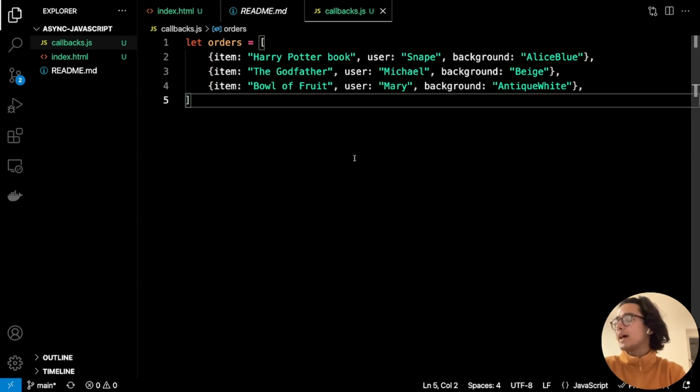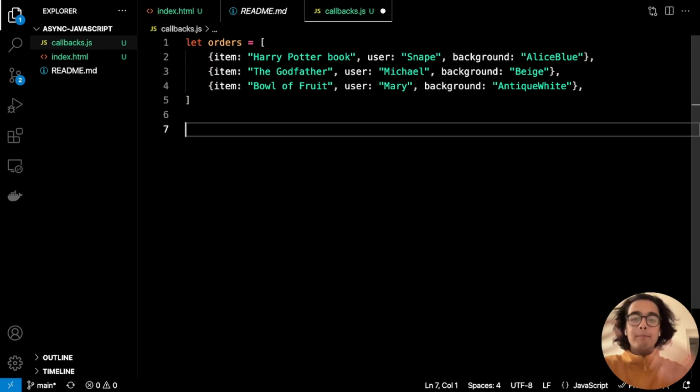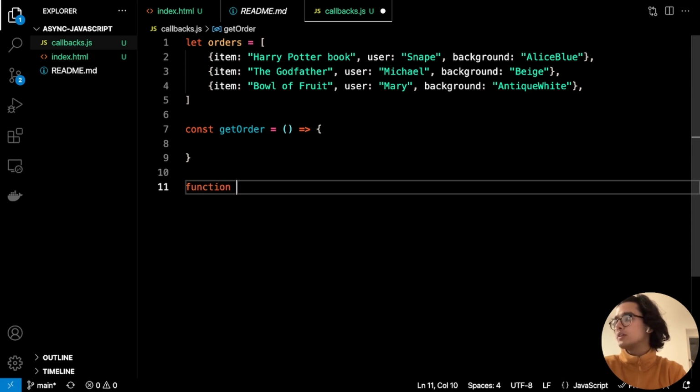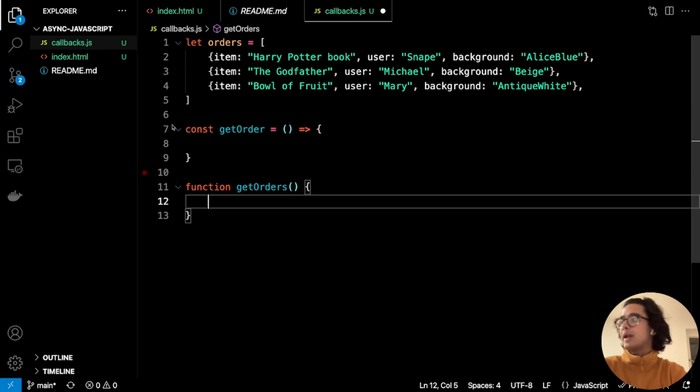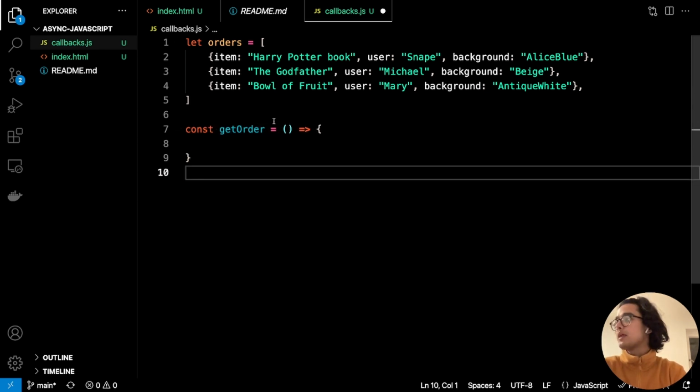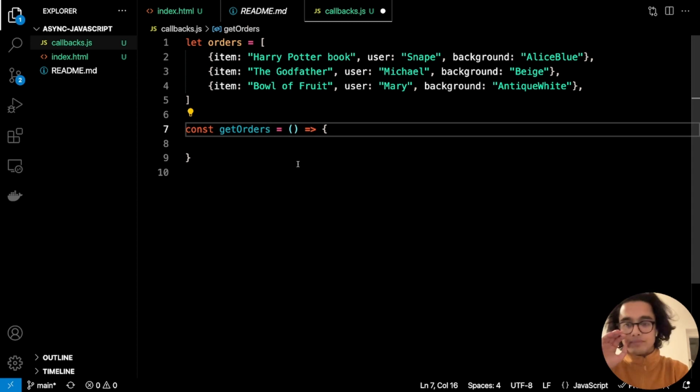Now let's go ahead and mock the behavior of requesting this from a database. So we'll say our function, const getOrders, just the arrow. You can of course just use something like function and then getOrders like that, but I prefer using this. That's probably more modern syntax.